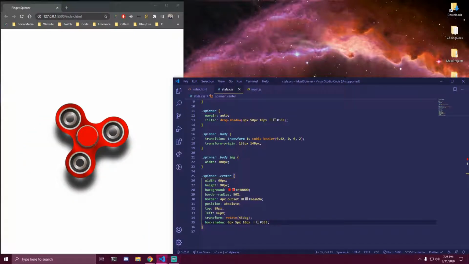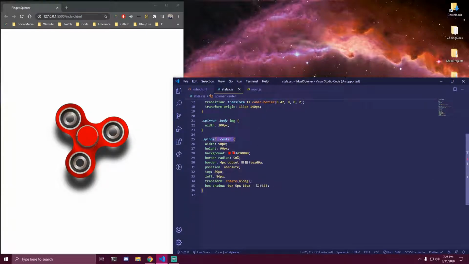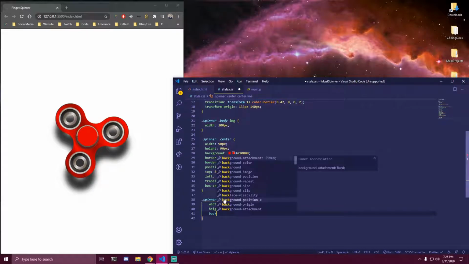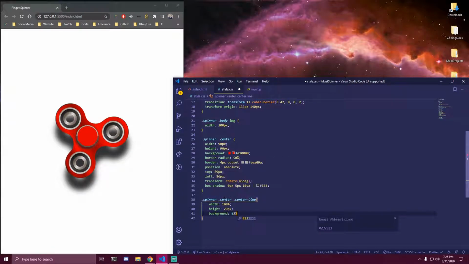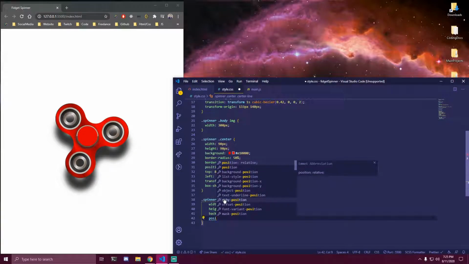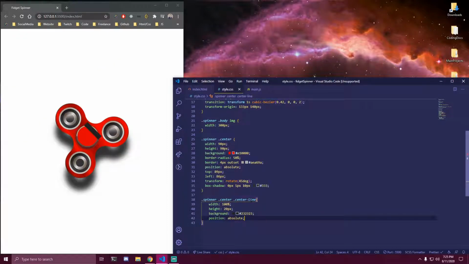Then the next thing, we can copy this again. So it's gonna be spinner, center, and then we have a div with the class of center-line. We're gonna make it 100% in width. Height is gonna be 20 pixels. We're gonna add a background, which is gonna be 232323. Position absolute. So this is gonna be a line that we're gonna see here.